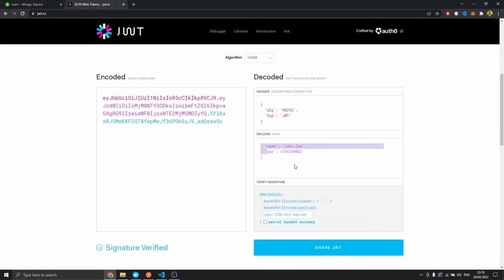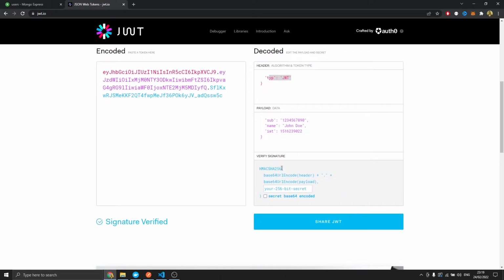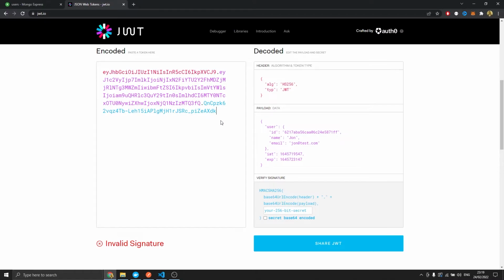There's a payload, which is the data. It also has the algorithm type it uses, and it indicates it's a JSON web token. And then it has this verify signature here, so you can put your secret in here. So let me just type in my JSON web token here. You can see that I've got this user here, which is the user ID, the name, John. So that's the payload there. It also has this IAT and EXP, and I believe this is initialized at an expiry date.